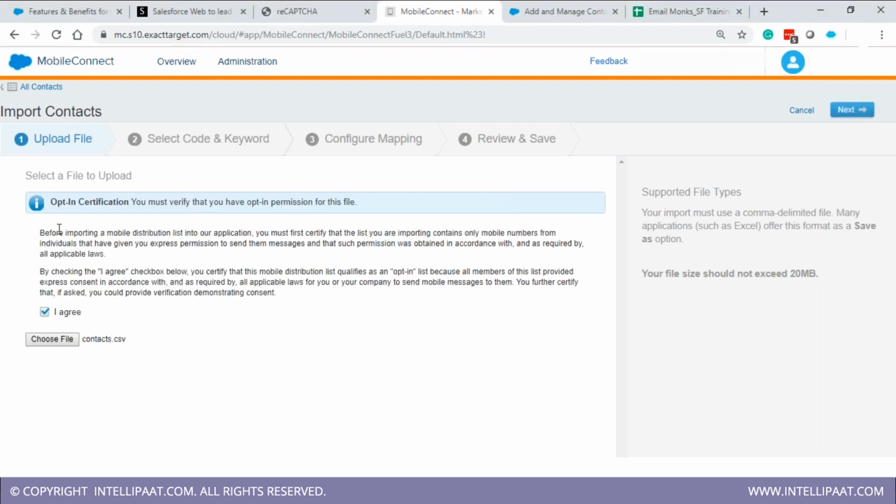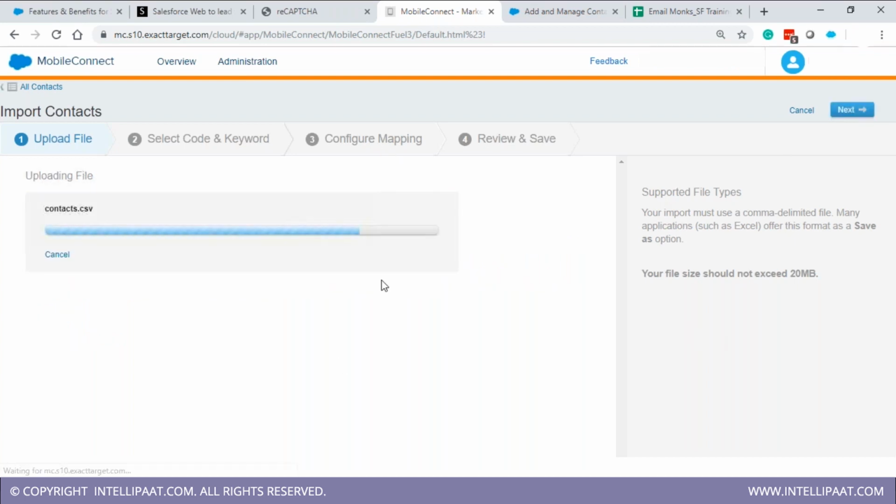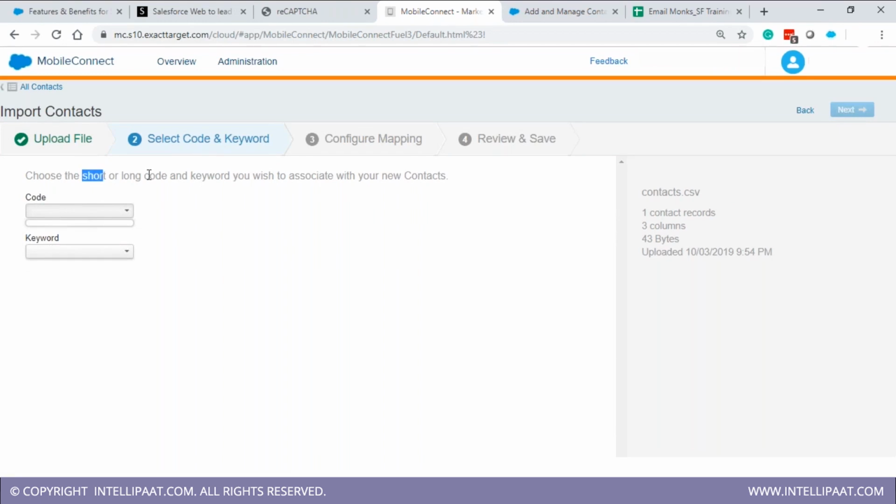As soon as you upload a file, it says you have the opt-in certification, basically saying that you are sure that these contacts have allowed you to send SMSs. And then click on next. Okay, it's uploaded. See, I need to choose the short or long code, which is of course not there. And then those keywords. So I need to choose, let's say, 1234 is the code for US. I need to select it over here and the keywords that come along.